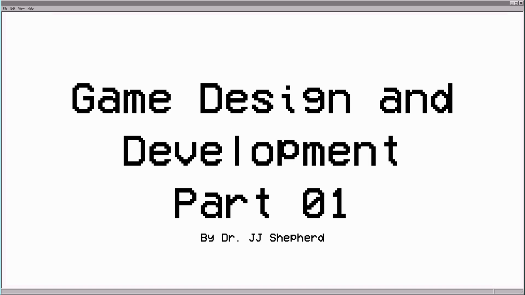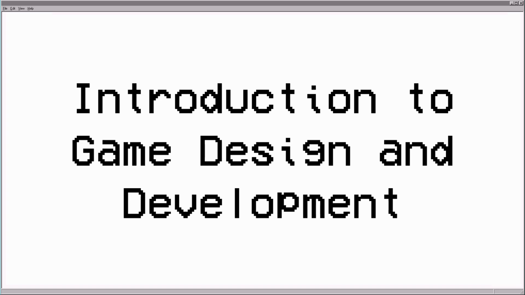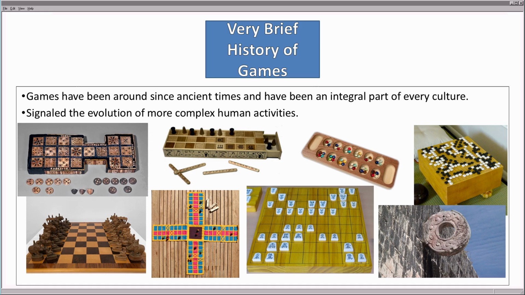Today, we're going to begin our discussion by focusing on the core topic at hand and introduce the process that includes game design and game development. Pressing start. Our goal is creating a game, and before we get to that, let's understand what we are creating by examining a very brief history.